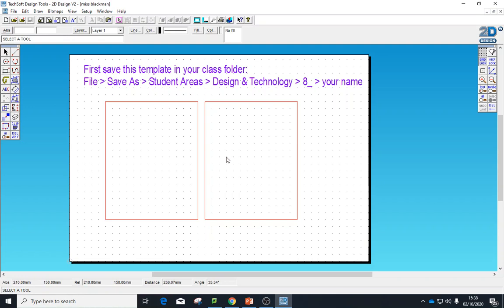So what we have here are two red outlined rectangles. The laser cutter understands red for cut and black for engrave. So if I was to send this to the laser cutter now, it would cut two red rectangles, but that's terribly boring. So let's work out how we can change these.